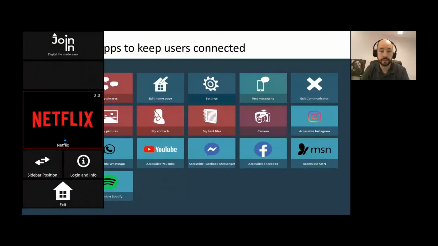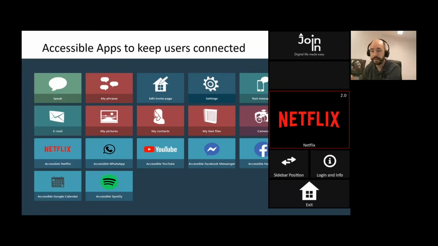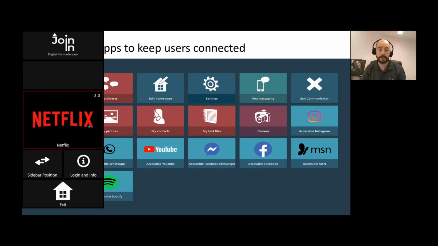So again, Netflix, you'll see here now. And with this particular page set, you'll see the menu has this sidebar position. So if I press sidebar position, automatically it's bounced over to the right. So again, that's giving that user that freedom, that independence to say, I prefer to have it on the right, or I prefer to have it on the left. Again, this is accessible through different access methods, be it eye gaze, switch, touch. So we can select that, bring it back over.